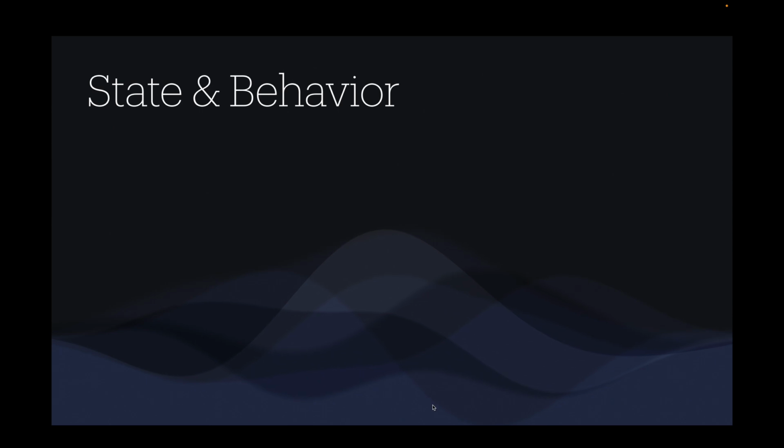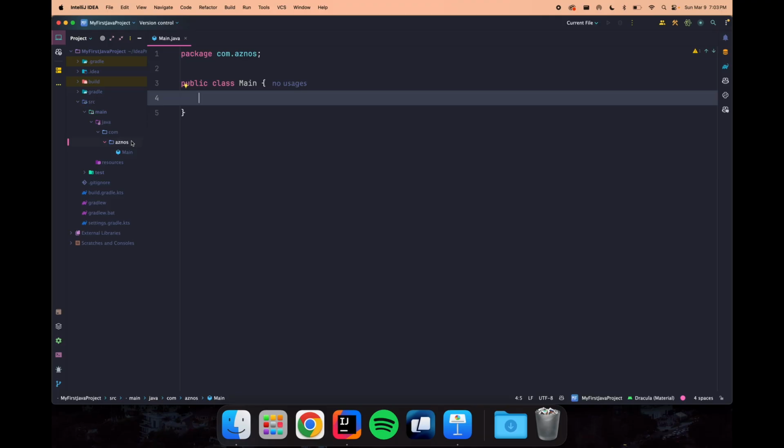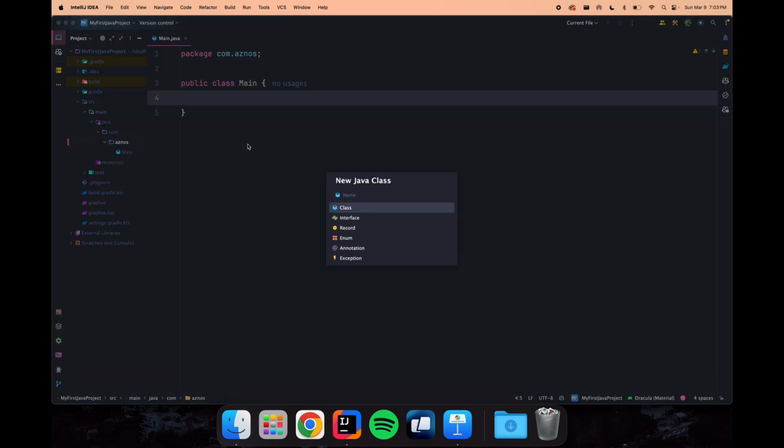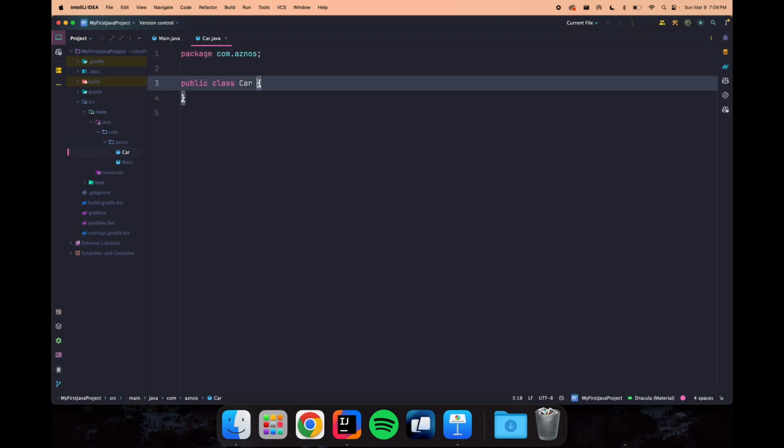So let's just go ahead and go into IntelliJ and see how we can use classes and objects. So I'm in IntelliJ here. Let's maybe use a car example. In our source main Java package, or whatever your last package that main is in, we're going to right click it, go to New Java Class, and we're going to say maybe Car. Inside of that, we're going to select Class and hit enter.